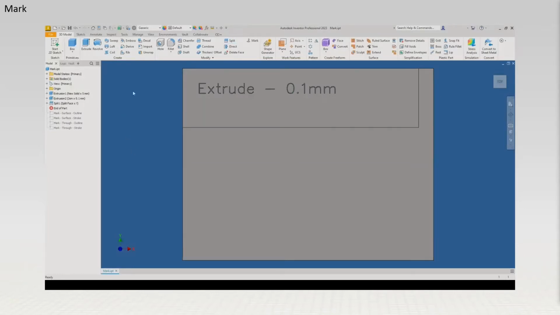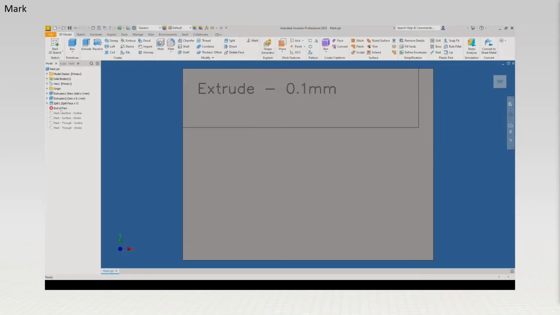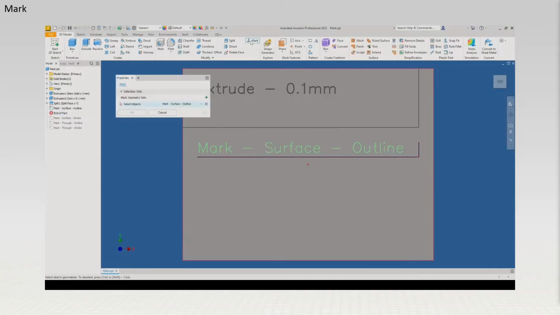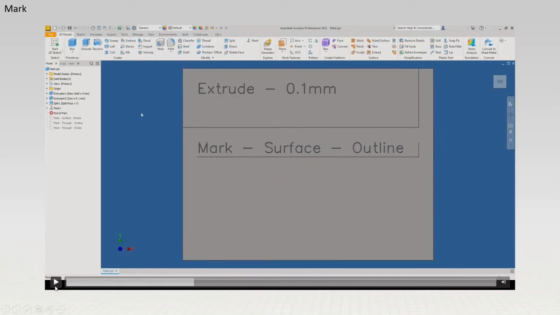This is where the mark feature comes in. As advertised, the mark feature, but it's got a couple of options. So that's the mark itself. It's a very simple dialog box. Pick the feature, decide the type of mark you're going to create. Notice mine starts out with the surface outline option. I pick text, I pick sketch geometry, and I click OK.